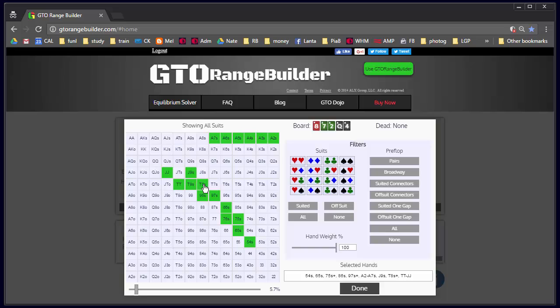9-7, I might bet the flop. 10-8, 10-9, I'm probably betting twice. So I'm narrowing in on hands that I might bet the flop and then check the turn. These are all reasonable examples of that. So 6-5 with the open-ender, I might bet the flop.